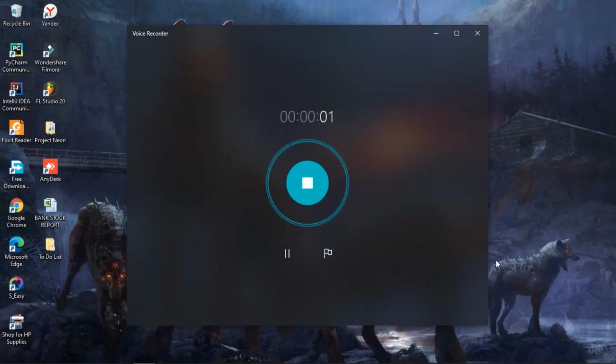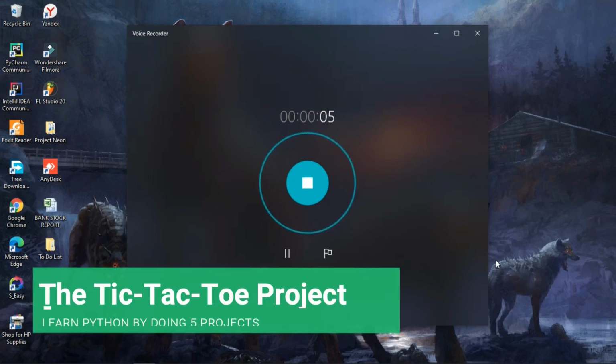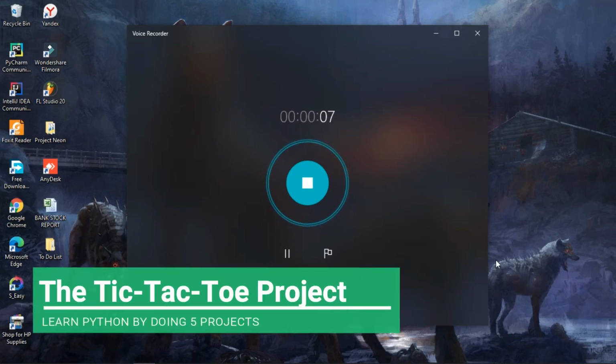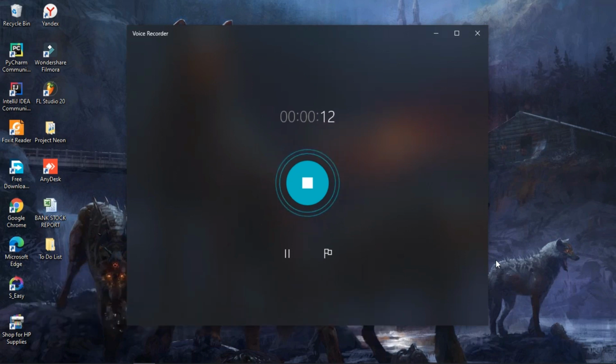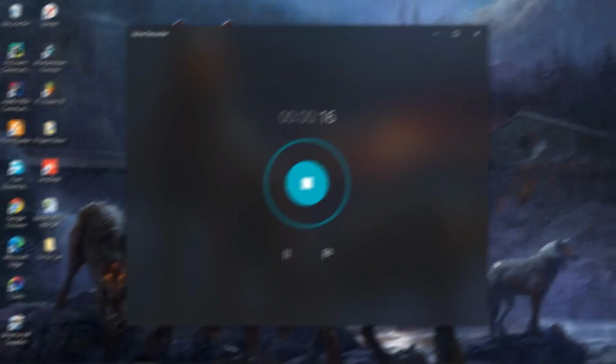What's up everyone, welcome to the second video of the first module. In this video we will create a function which will handle the turn, and whenever we give a number, it will place X or O in that position. So let's get started.